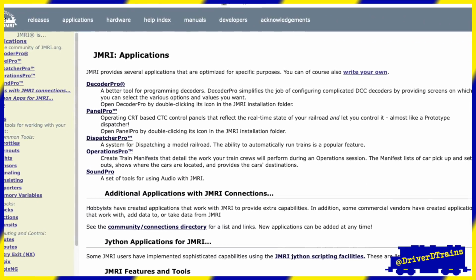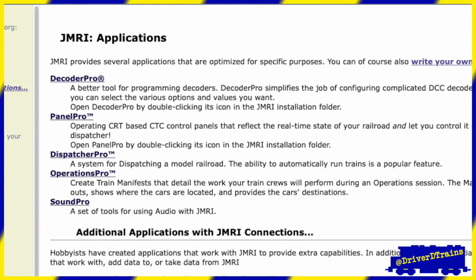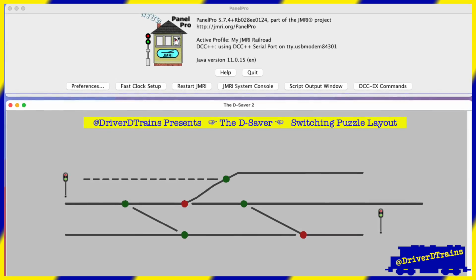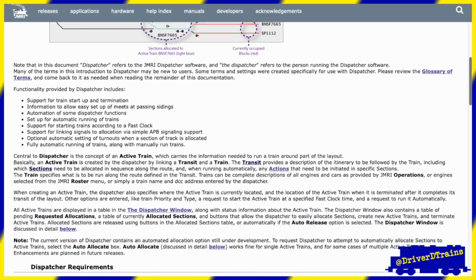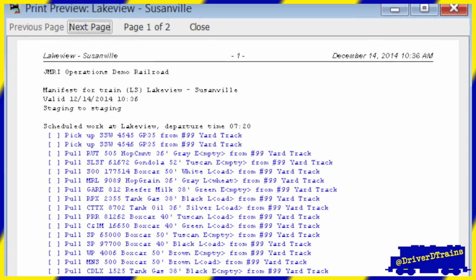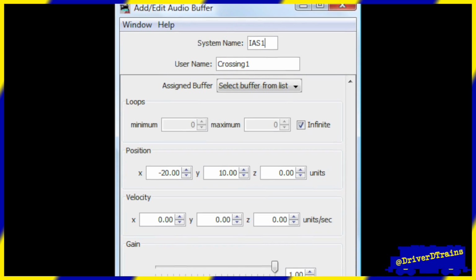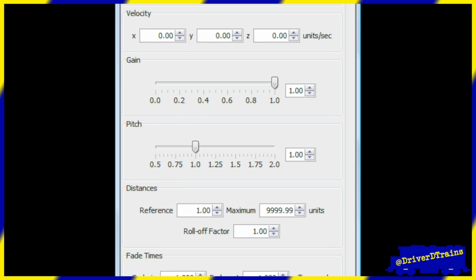As I mentioned earlier, JMRI consists of a suite of apps that work together, and it includes more than just the DecoderPro app and Throttles. It also includes a PanelPro app to control our layouts, along with a DispatcherPro tool for train automations and an OperationsPro tool for generating train manifests and switch lists. There is even a SoundPro app to allow us to control computer playback of sounds on our layout.